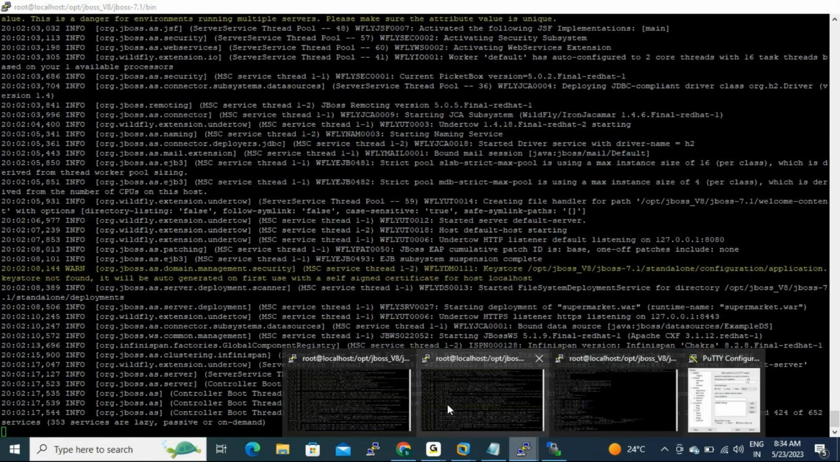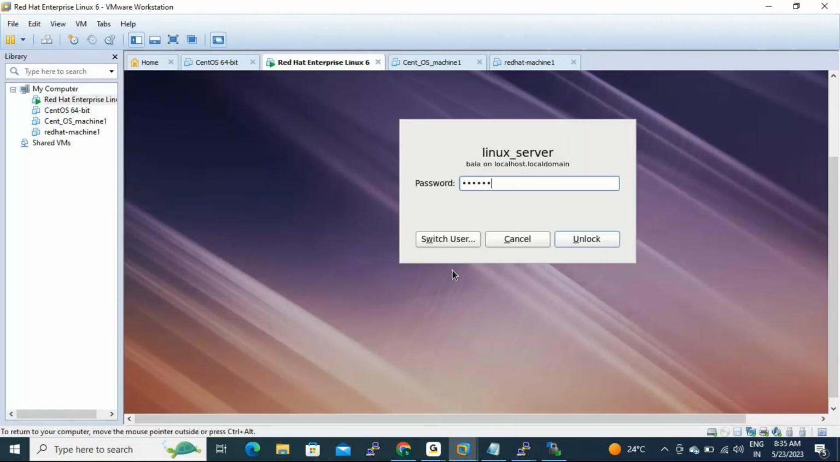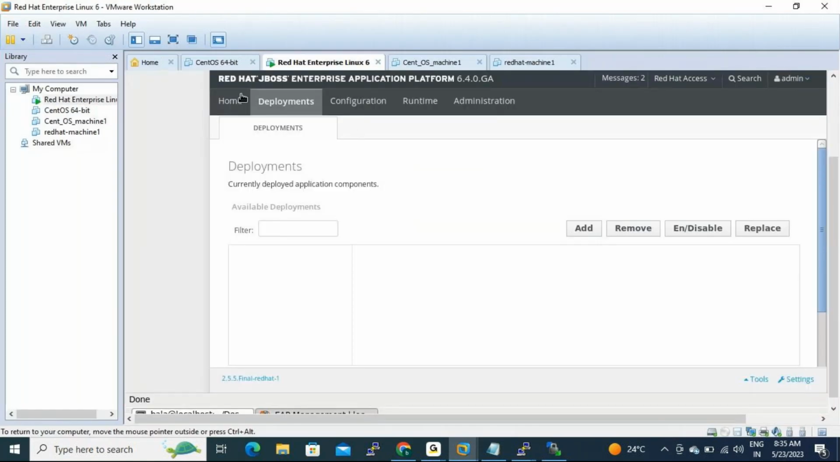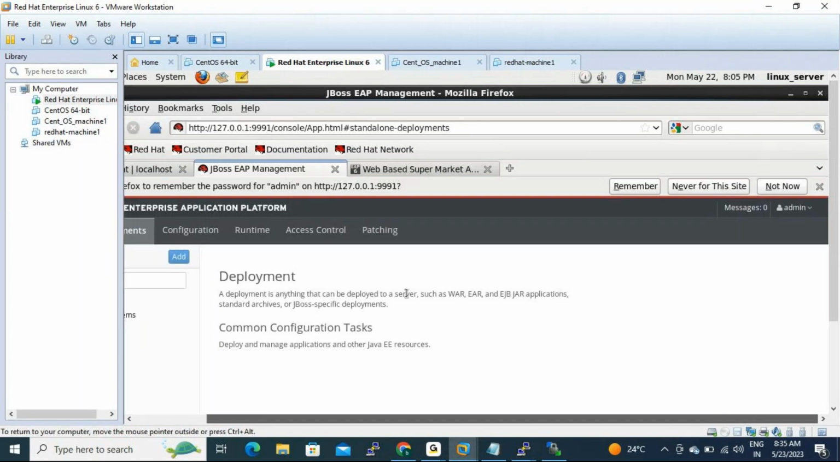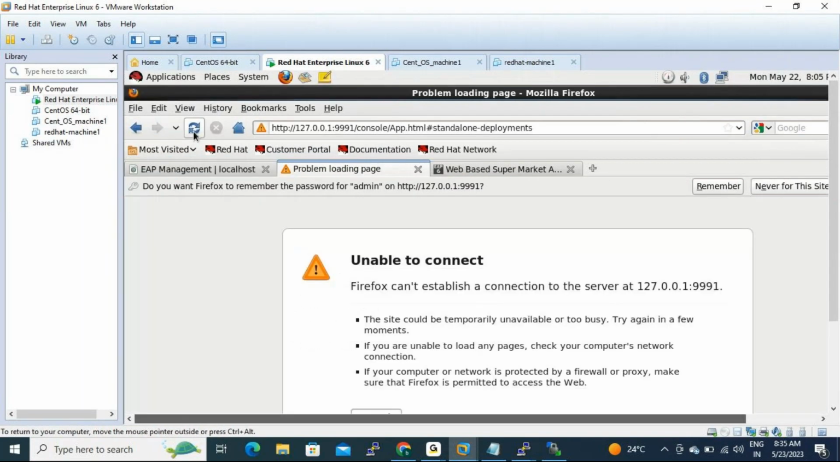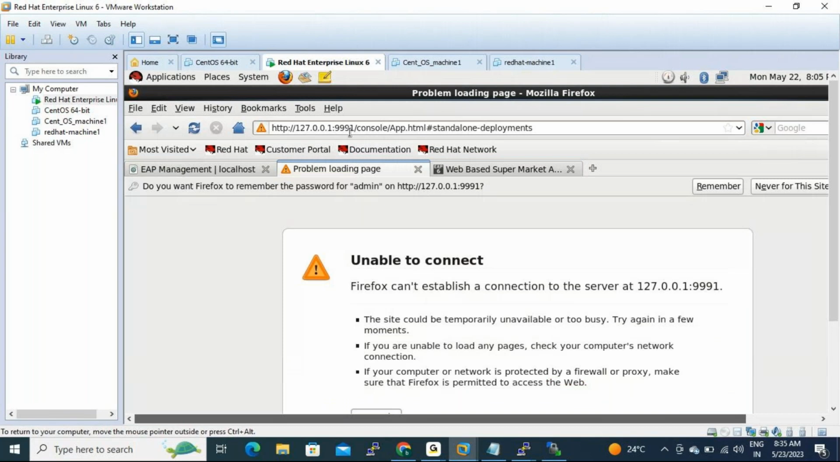Okay, JBoss has been restarted. Now, what is the application we deployed? The supermarket.war file in the 7.x version. Let me verify here. Okay, what version is it? It is the 6.x version. Go to the 7.x version. 9990 is the port number.